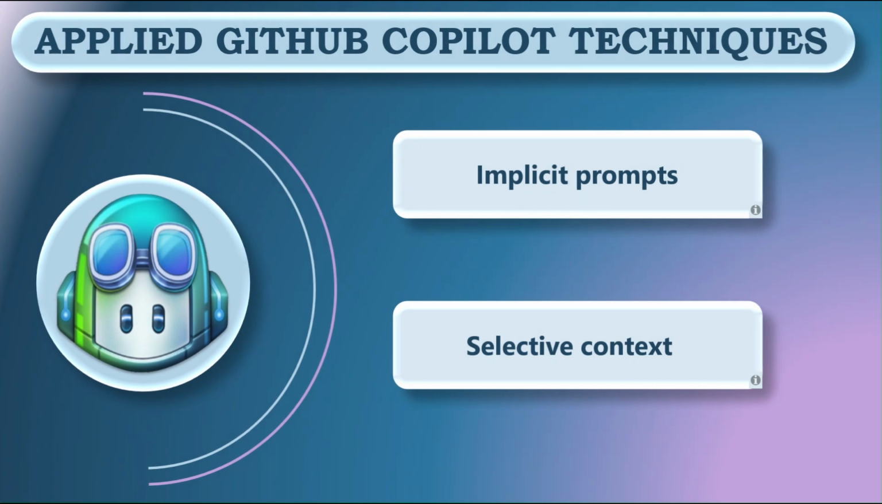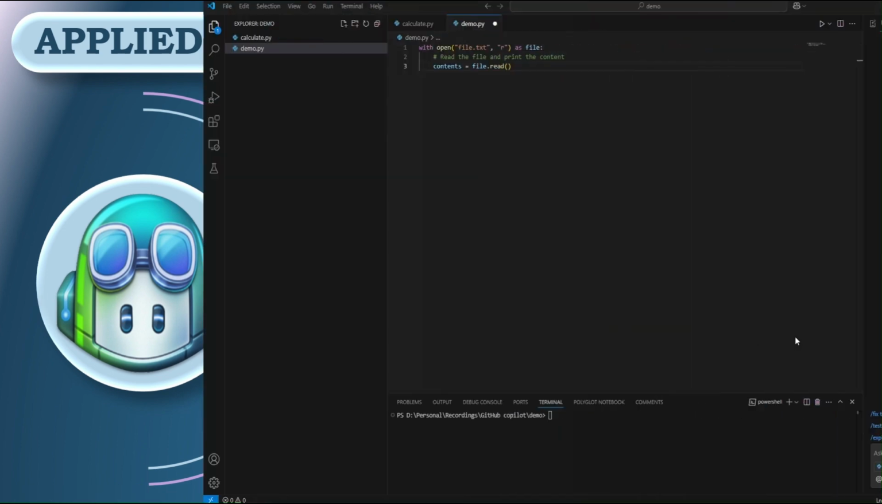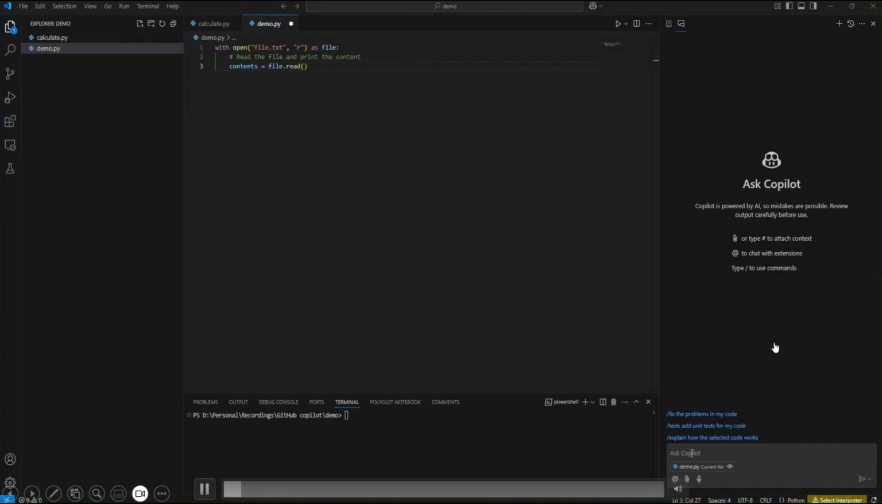Second way is selective context. GitHub Copilot can be customized to provide suggestions based on the context that you are working on. For example, you can ask GitHub Copilot to provide suggestions based on the entire workspace or your terminal output. So let's see how it is done. So let's see selective context in action.